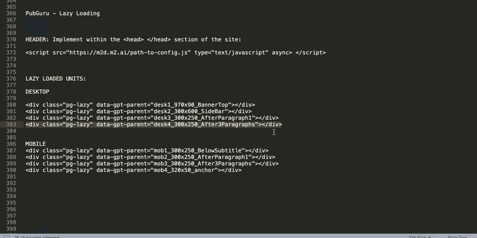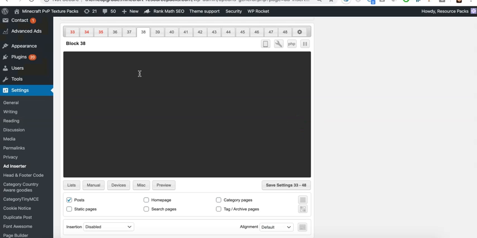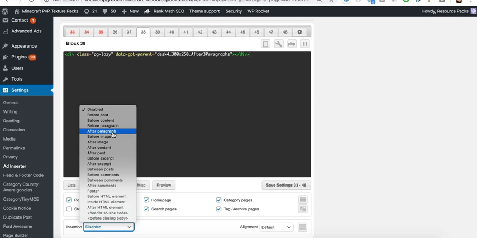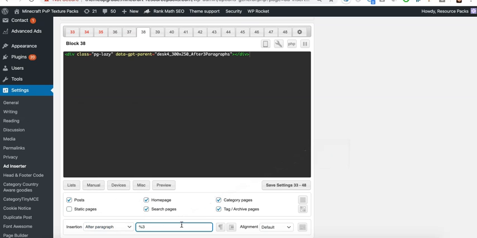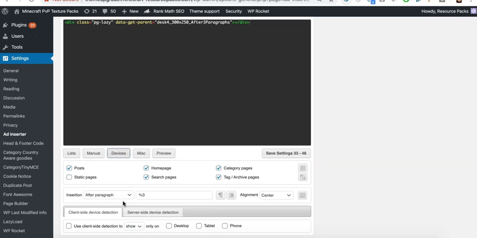How about if you want this last ad unit to show up after every 3rd paragraph on your site? Go ahead, deploy, choose the page or section where you want it to show up, and here you can select after paragraph %3. Then click Devices, and again, if it's lazy loading without infinite scroll, choose Insert, and again tick this and choose the device, save, and test. If it doesn't work, try unchecking, save, and test.